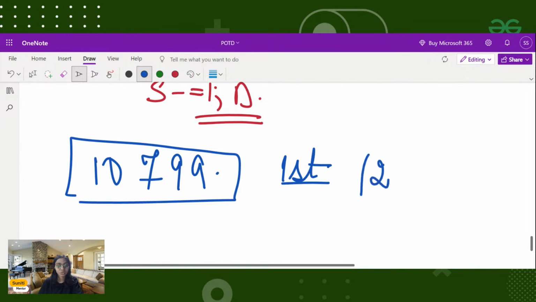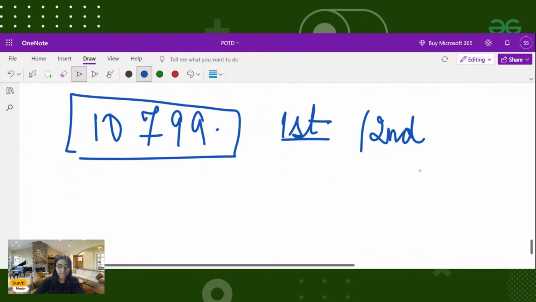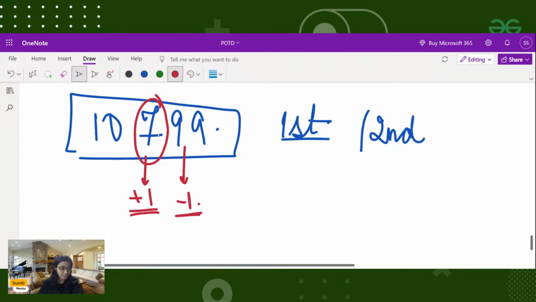Now we need to go to the second smallest. For that it is very easy. What you need to do is you simply need to increment this value by 1 and decrement this value by 1. Now why are we doing this? Whatever the first integer that you get that is smaller than 9, simply increment its value by 1.